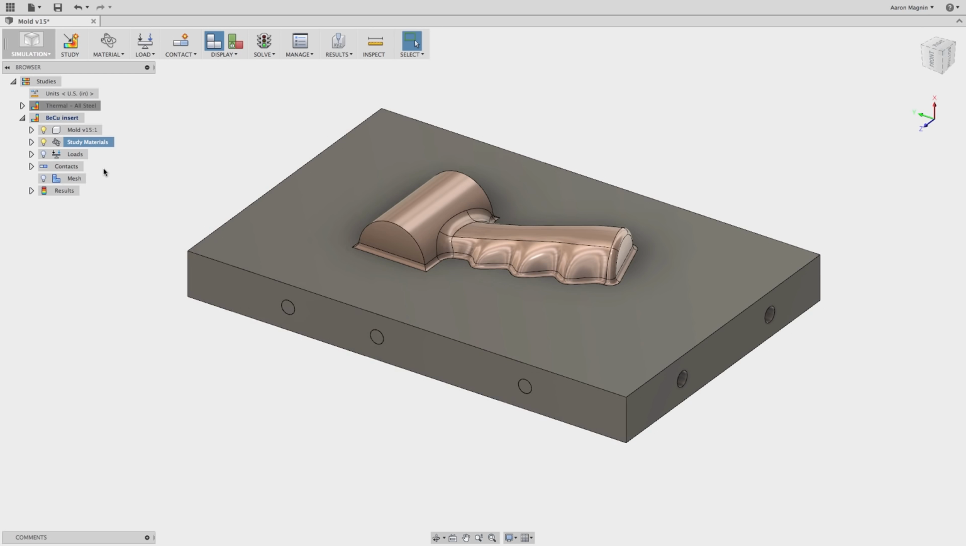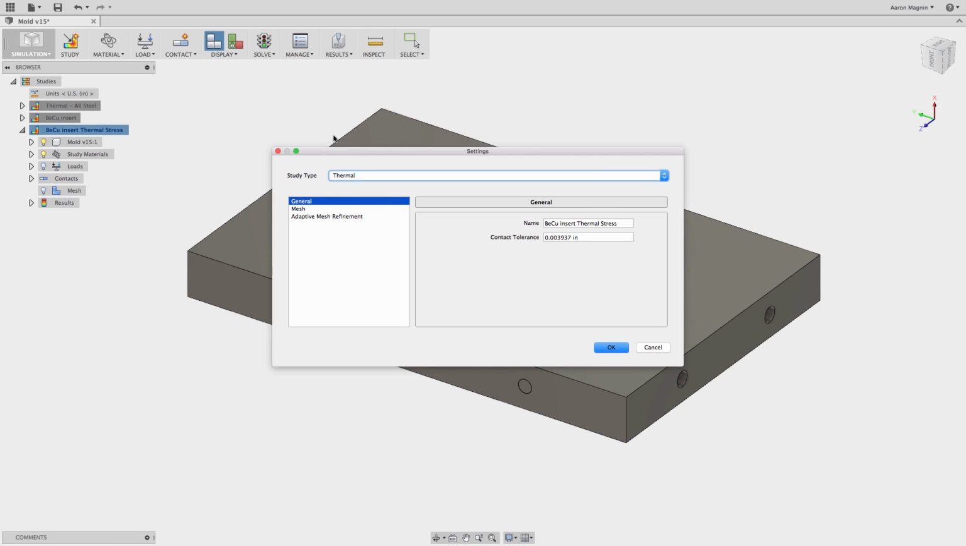However, another consideration when using dissimilar materials or problems with large temperature gradients is the possibility of thermal stress. So how do I reuse the thermal setup from this study in a thermal stress study? To do this is simple. Just access the study settings, then use the dropdown to change the type of study.